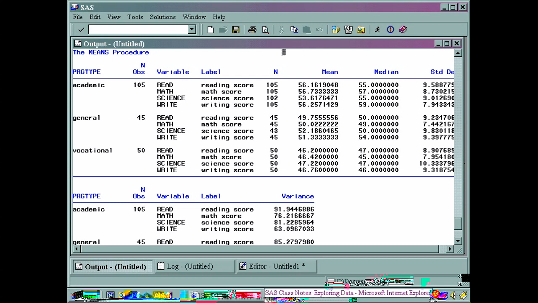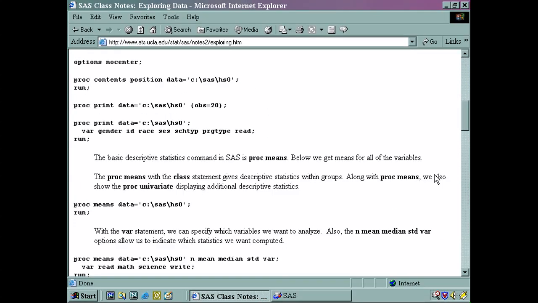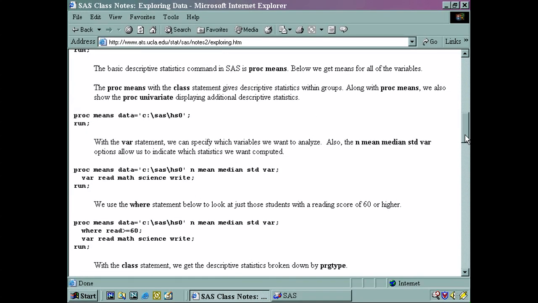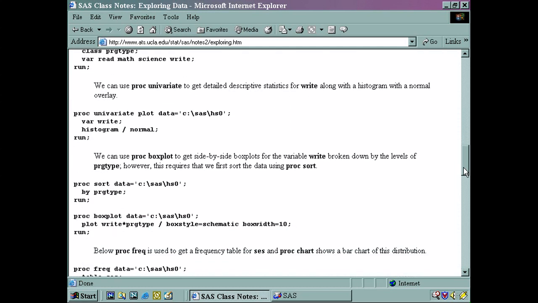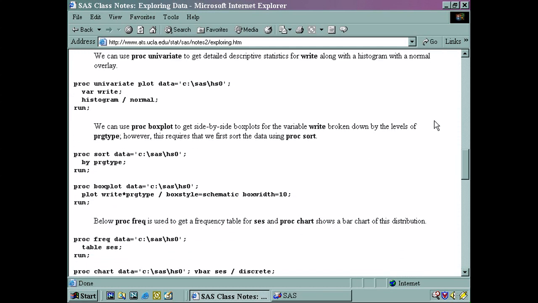Let's come back down here to our class notes. We'll click on here, and we need to scroll down some. So we've done all this, and now we're down to our proc univariate. This will give us detailed descriptive statistics for our variables, and this one also allows us to create some graphs, which may be very helpful in describing our data.